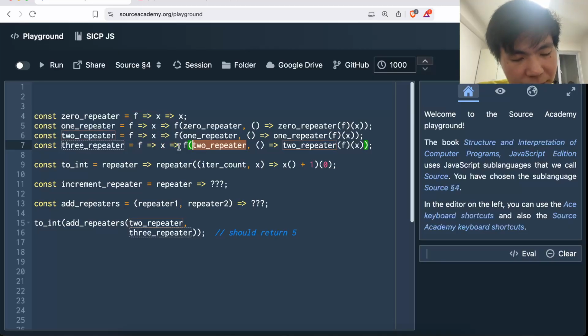Remember, the reason why we make this design decision at this point is because this seems like one of the only ways I can capture the idea of the 2 repeater. This is one of the only ways where I can preserve the 2 repeater in the definition of the 3 repeater.